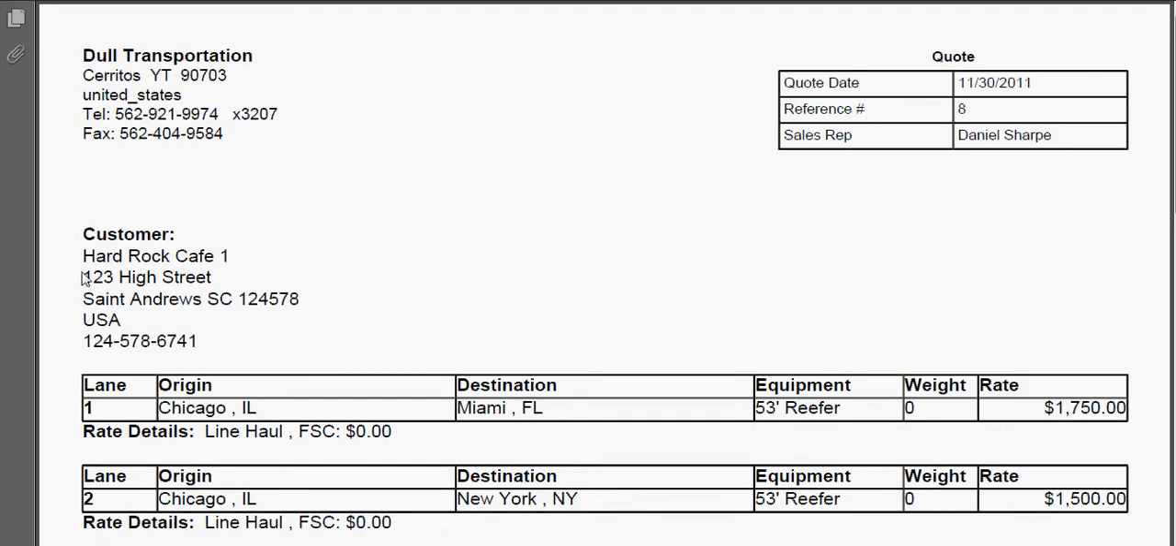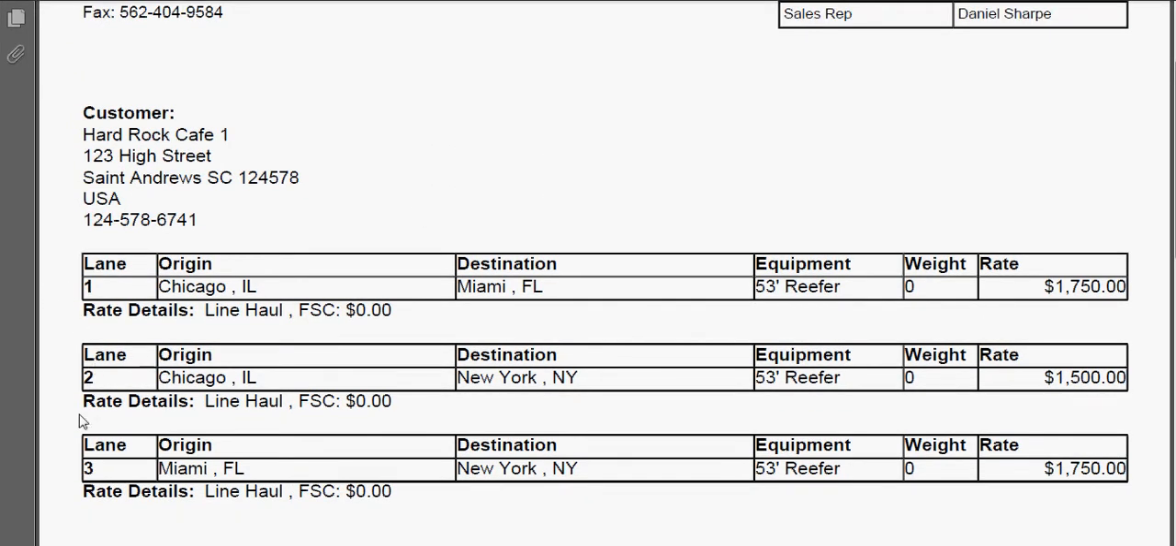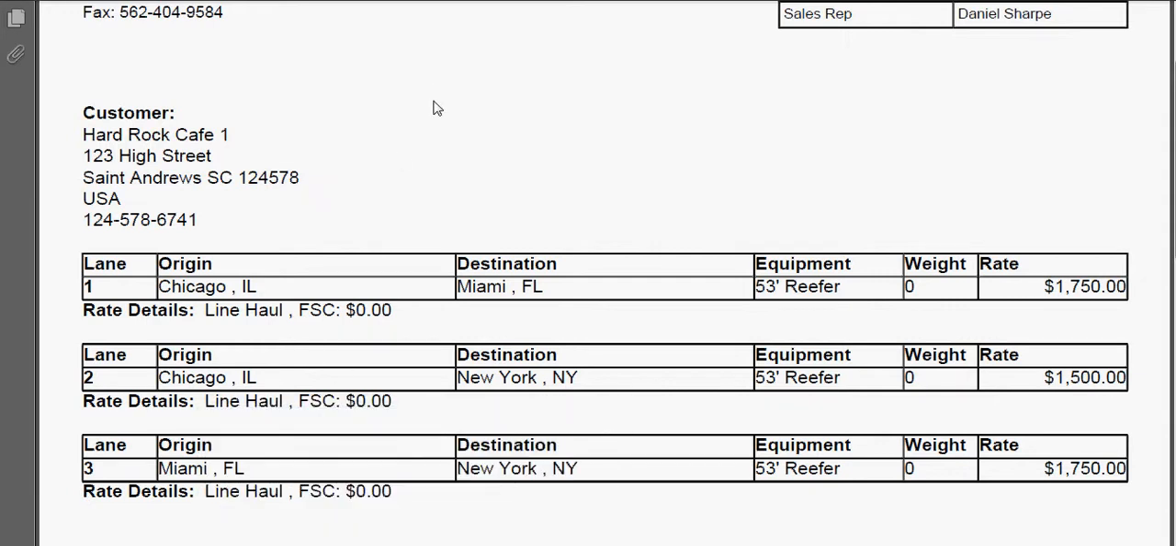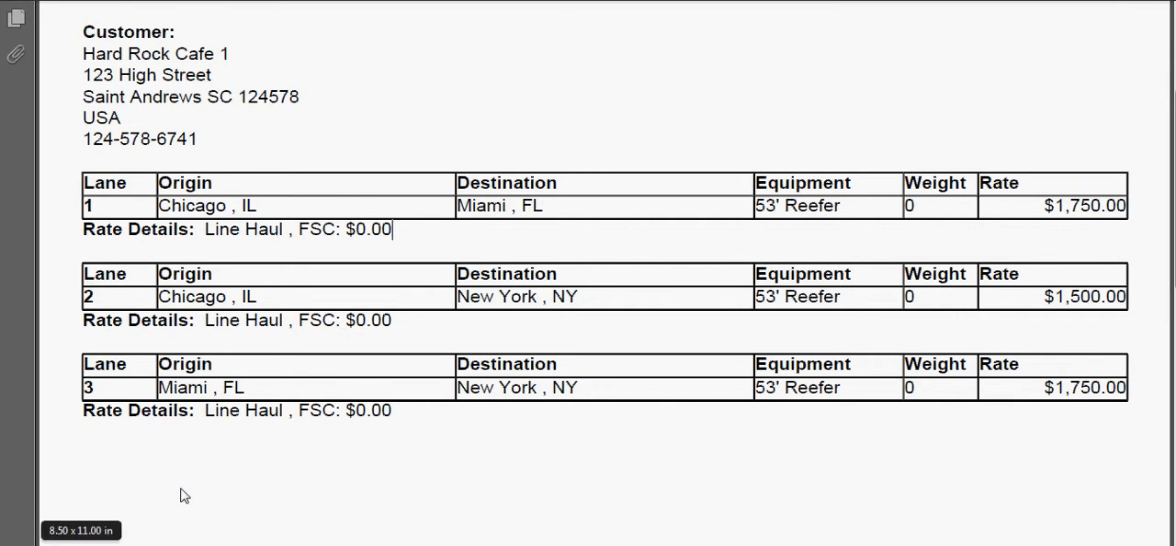Your company name, your customer's name, your quote date again, reference number, and sales rep's name, and each individual quote done separately. So on each individual quote, you have the origin, destination, equipment, weight, and rate. If you've done any extra charges, they will appear directly below that. If you've done any standard quote notes, they will appear directly below this, and that will be covered in your setup.